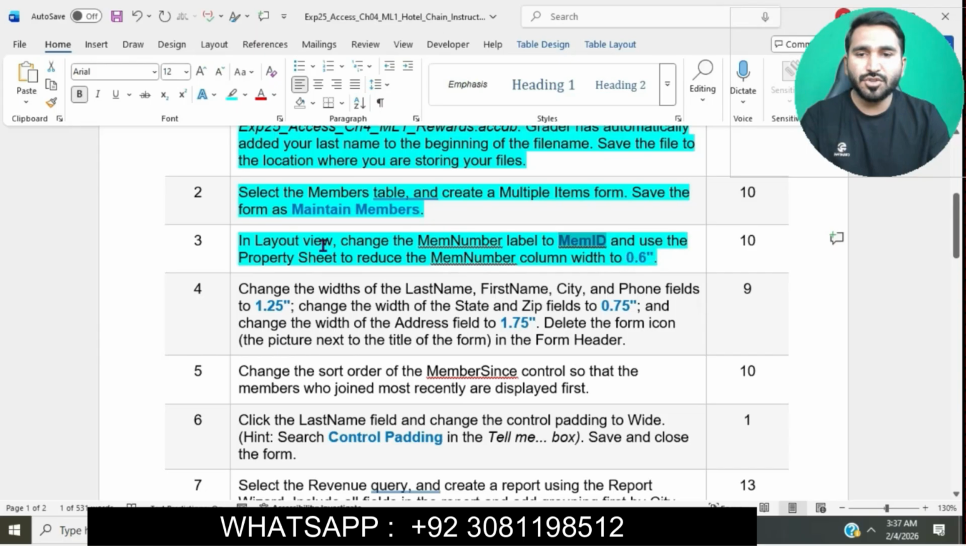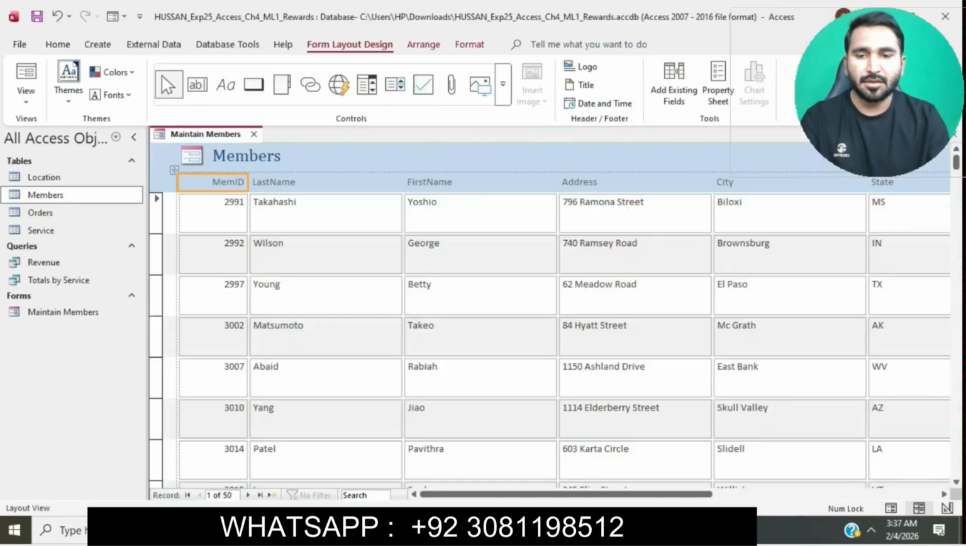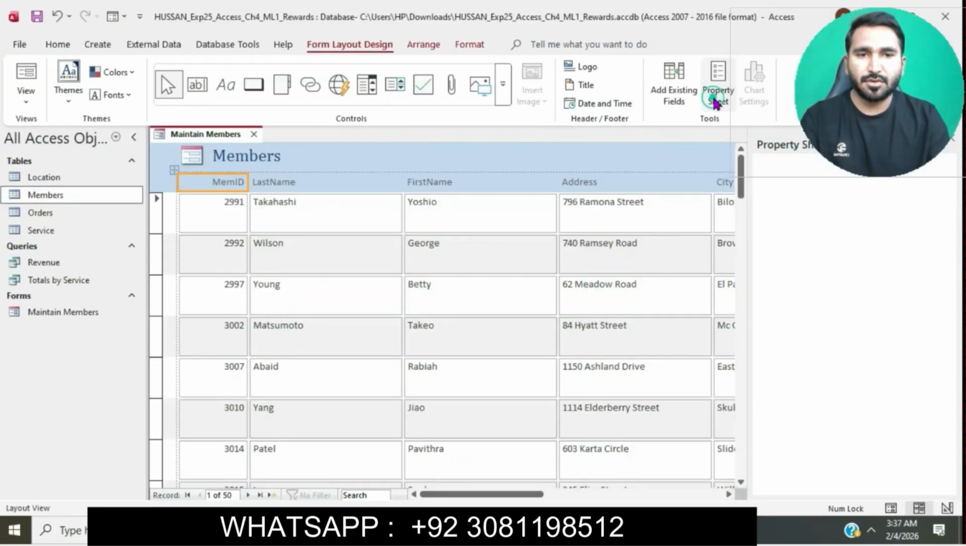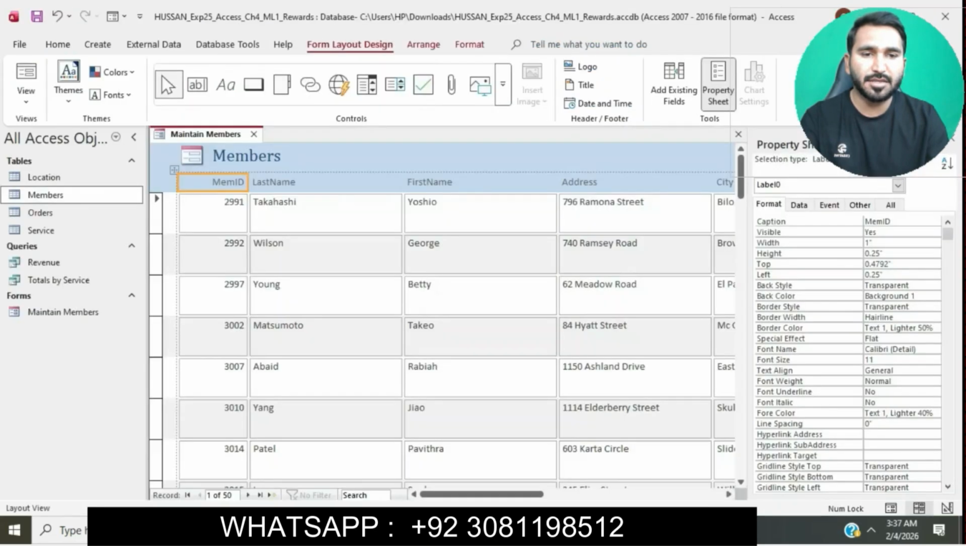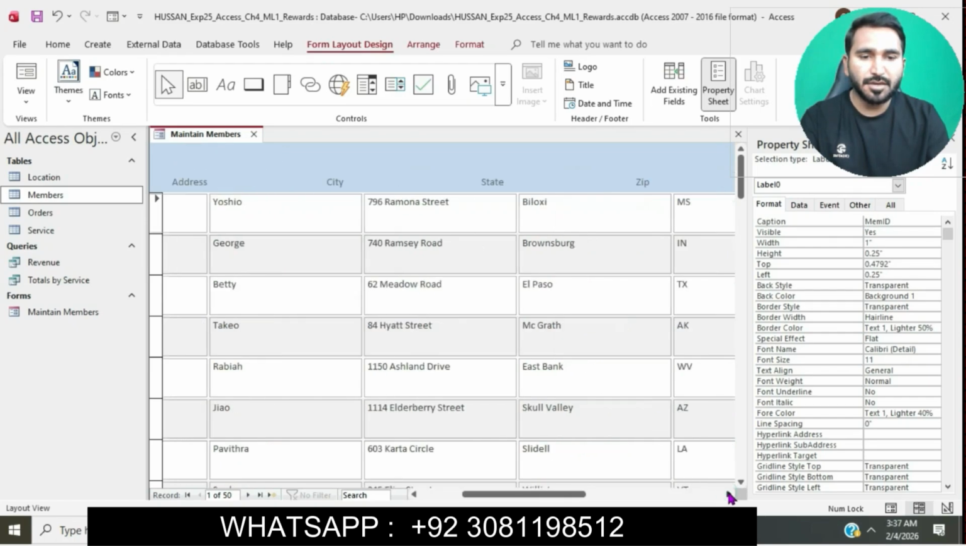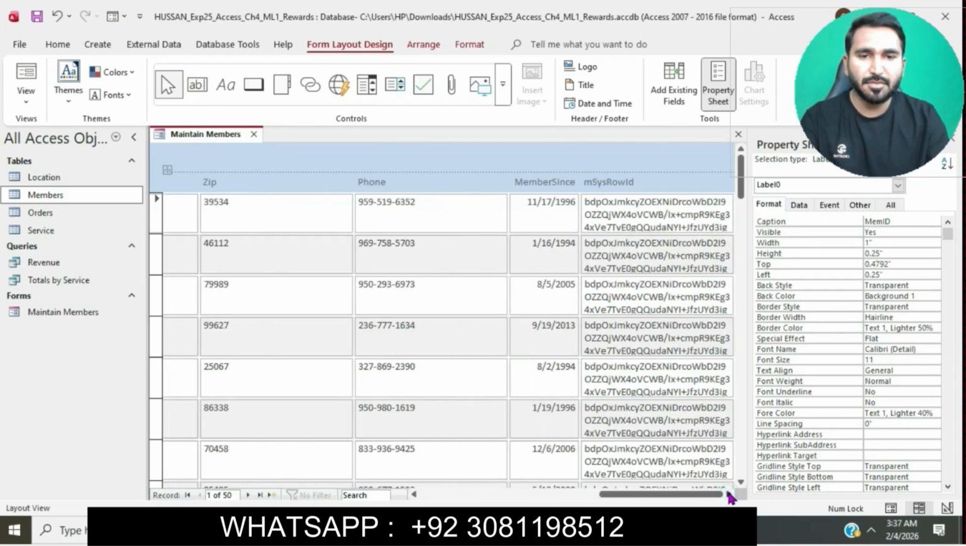And use the Property Sheet to reduce the Mem Number column width to 0.6 inches. Go to the Form Layout Design tab, in the Tools group, and click on the Property Sheet button. So use the Property Sheet to reduce the Mem Number column width to 0.6 inches. Where is the Mem Number column?